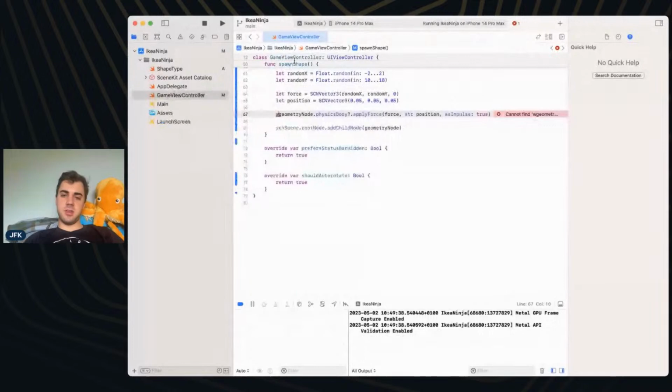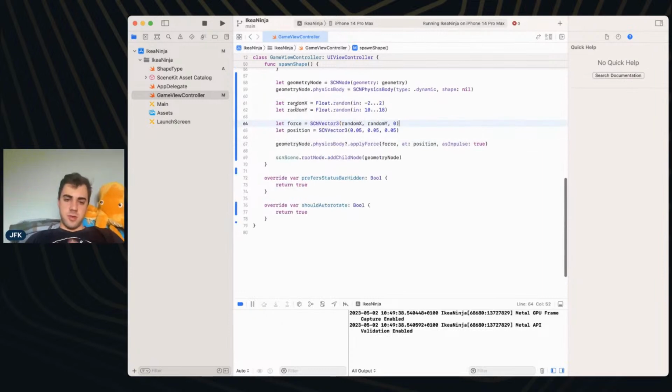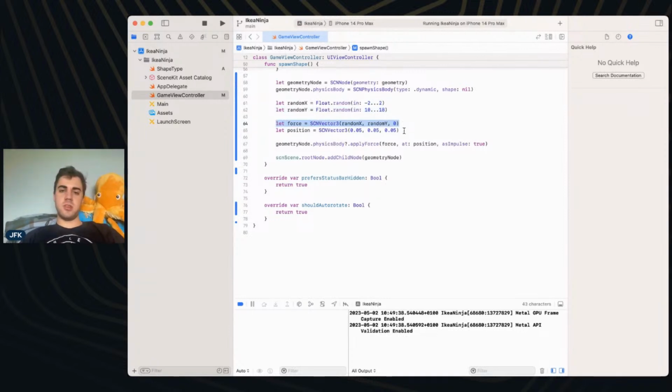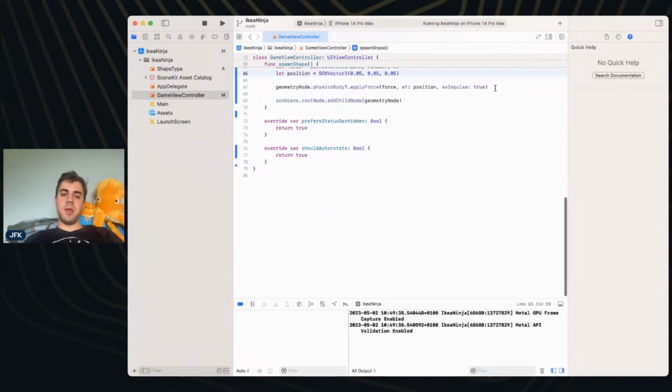Let me pull the code up to just walk us through this briefly. I really wish StreamYard had the ability to show multiple screens. Here we are. Okay, so we create our random x and our random y. We create this force vector, which is the direction that we're going to be pushing in. We set this position, which is slightly offset from the center by 0.05, so that it will give us that spin. And then we specifically call apply force on the physics body with the force and the position that we want to apply that force in order to execute it.